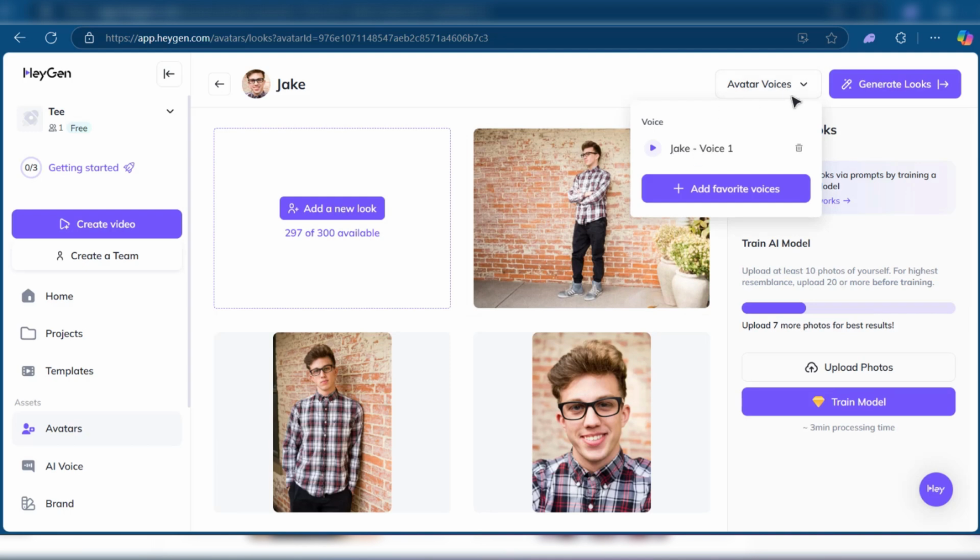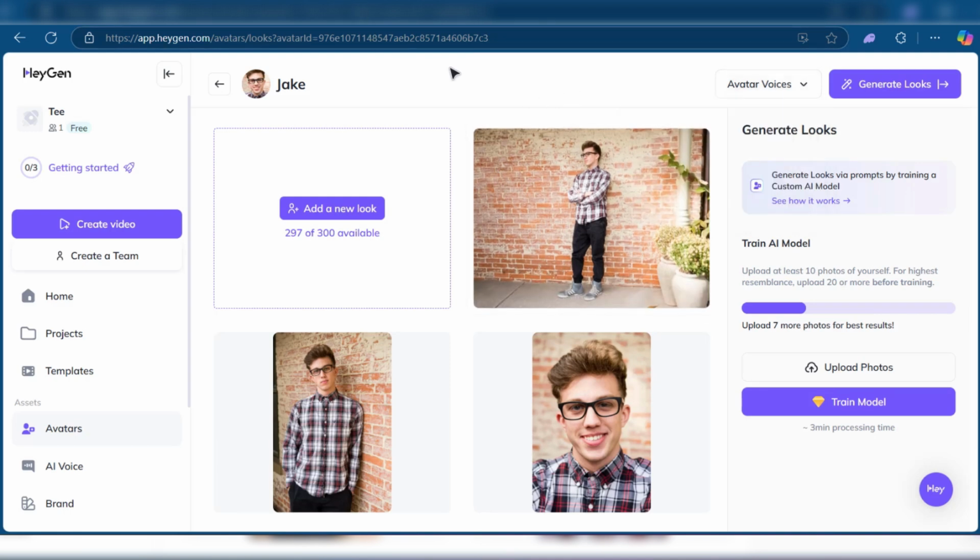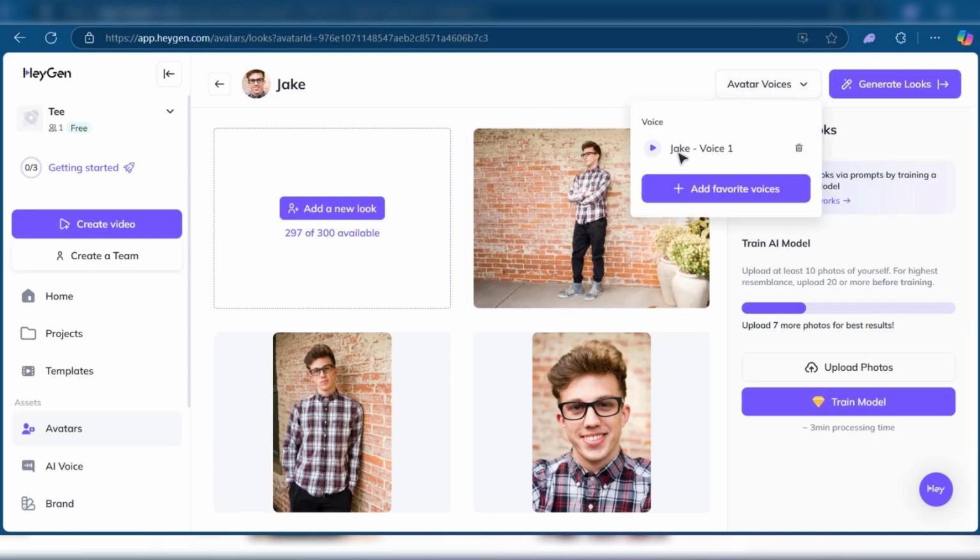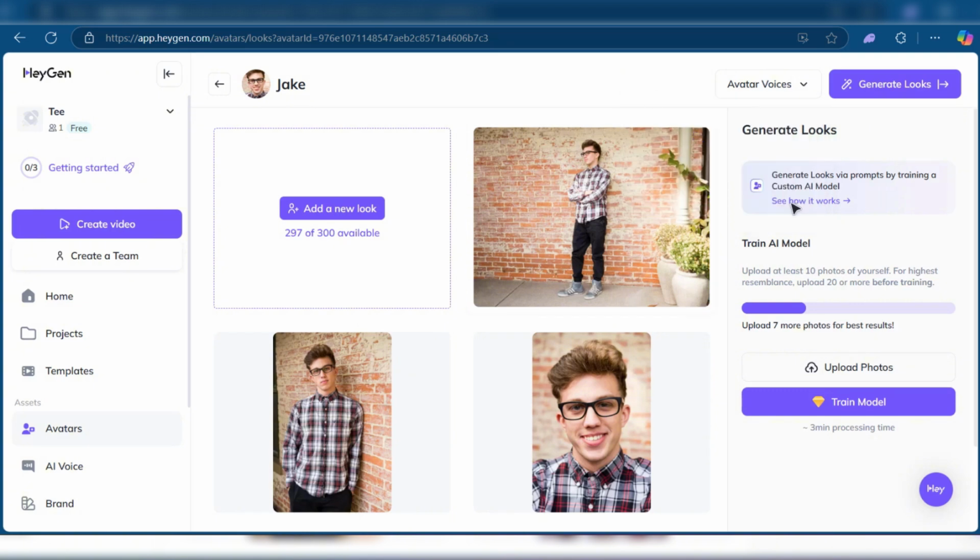So here you also have avatar voices. Remember we asked Heygen to choose a voice, and you can see here Jake, voice 1. We're going to listen to it. Hi, I'm a generated voice and this is how I sound. This is a quick demonstration of my vocal abilities. Okay, so that sounds okay.